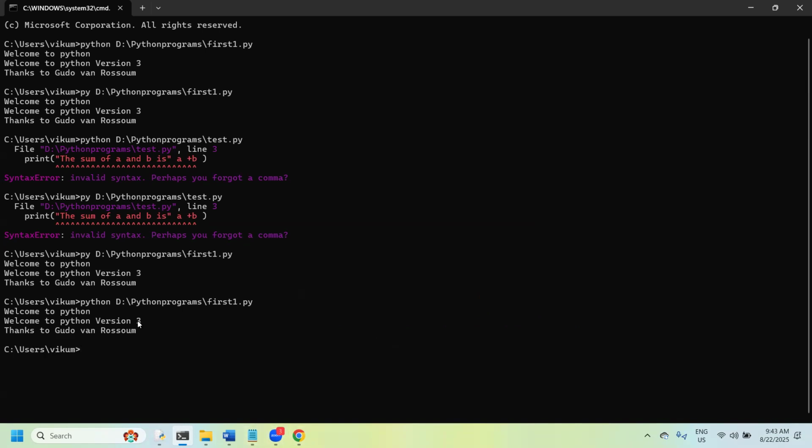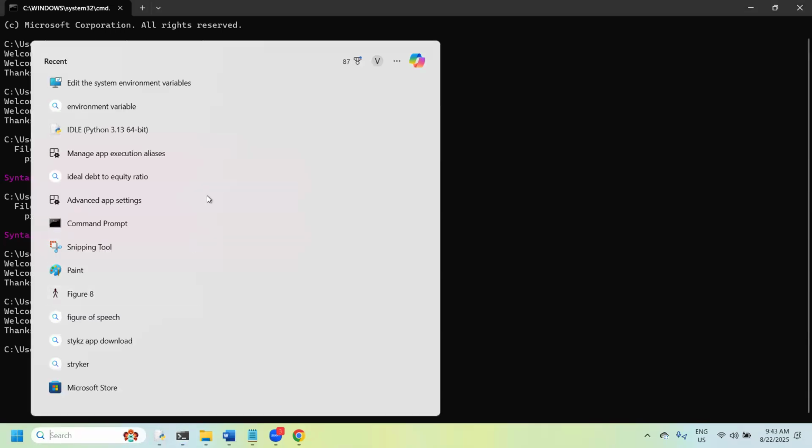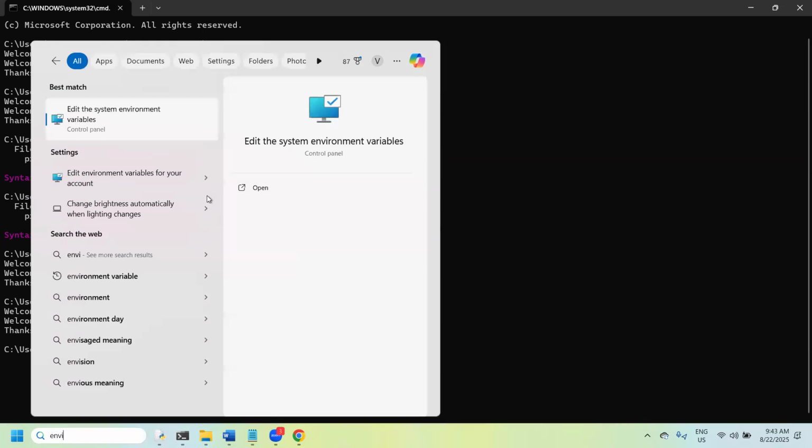Here I'm not going to pass the exact location of py or the location of python. But how is it going to identify this one? Because I have saved this in the environment variables. Here, just type environment variable.